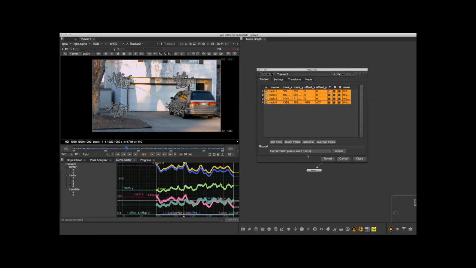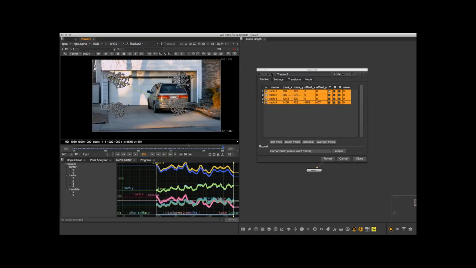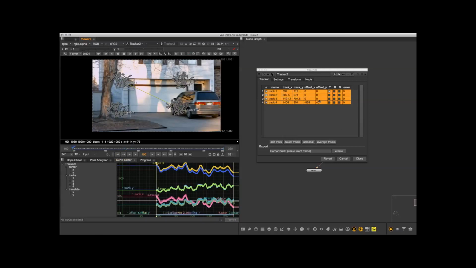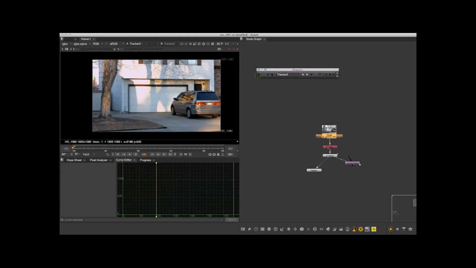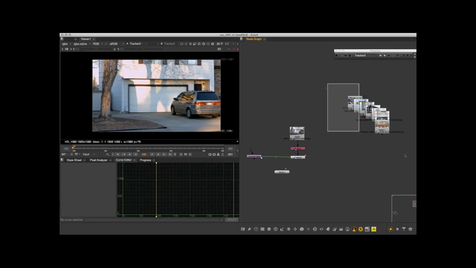I'll go back to frame 100, and we'll create a corner pin 2D on the current frame. So we'll just hit create, and let's close that tracker, and I'll set it up to the side. So now we have this. I need to read in another element, so let me grab my elements here. Okay, so I dragged in these elements.